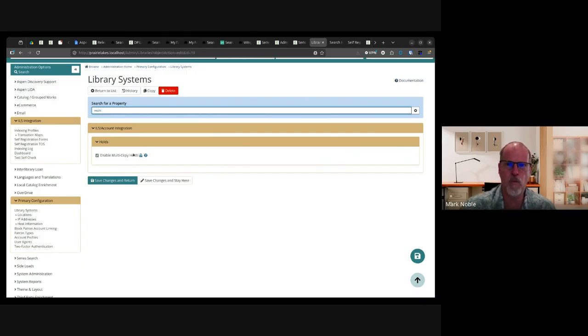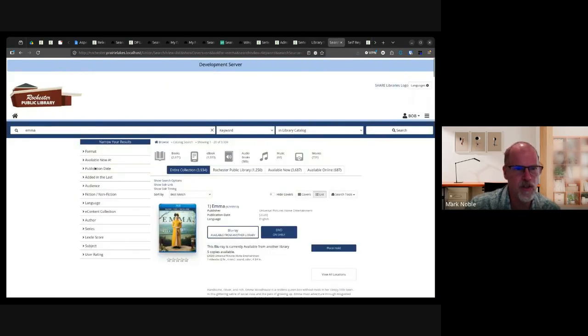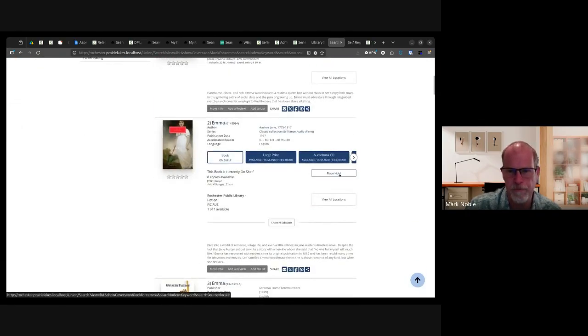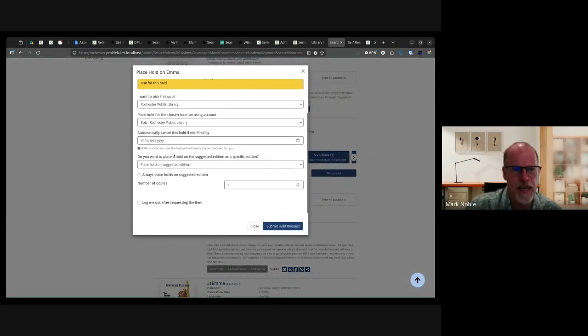So with this on, I've just done a search for Emma, and I'm going to place a hold. And down here, it allows me to choose a number of copies. So I can say instead of 1 copy, I want 3 copies. And I will submit that hold request.